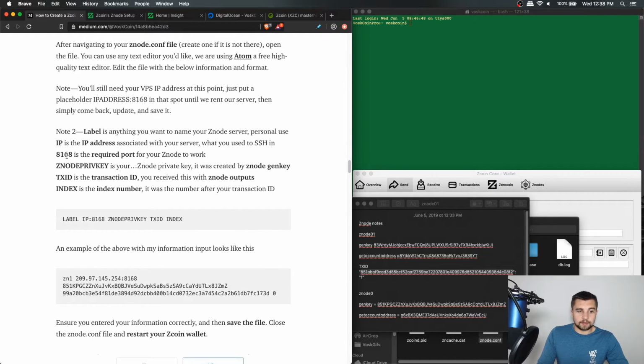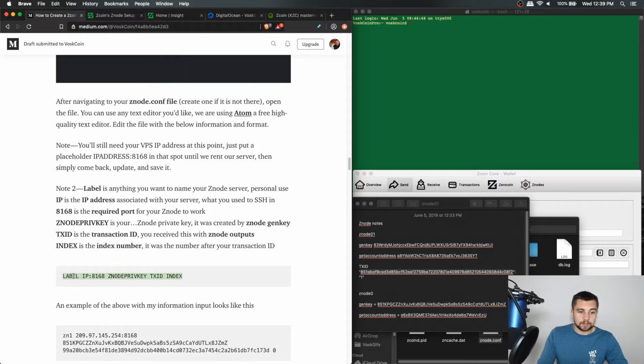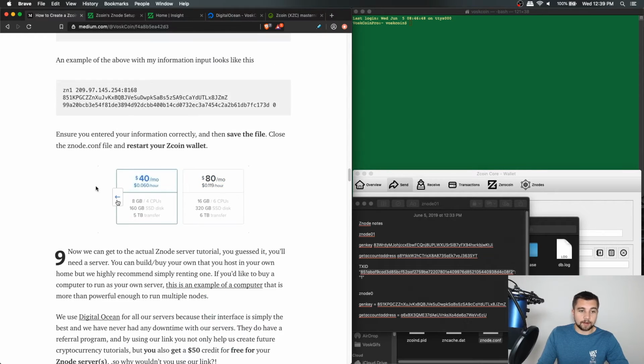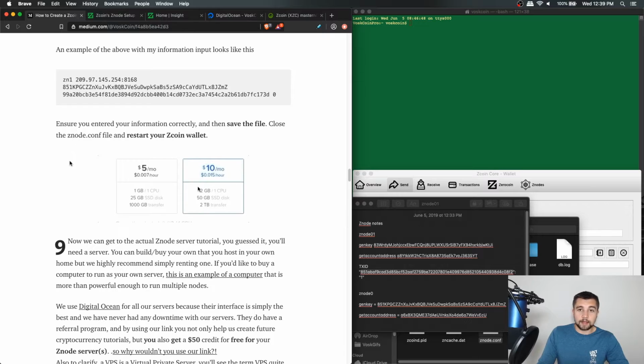You know, we've got the IP address, we've got the 8161, which is a required port for your Znode to work. You need your Znode private key, which was generated by Znode genkey. You have your TXID, your transaction ID, and index is your index number. This is what that looks like. And again, this is a complete example of exactly what I used here, and you saw that on Atom. So now we need to go over and get a VPS.